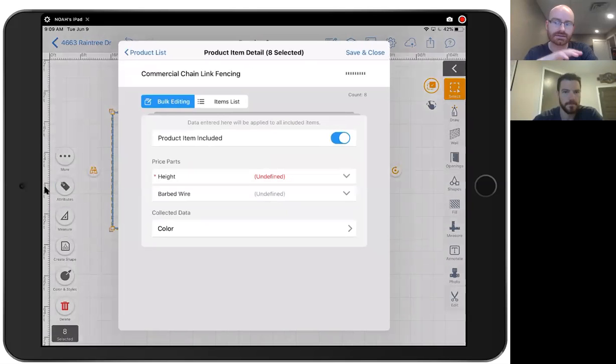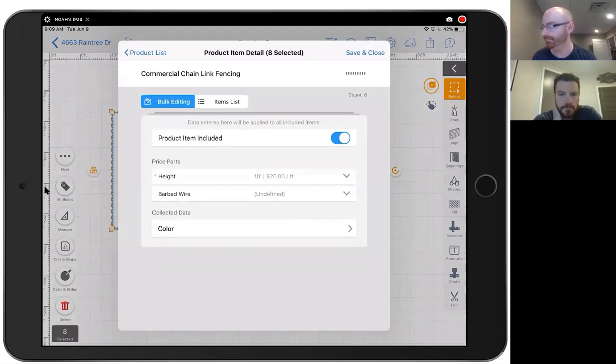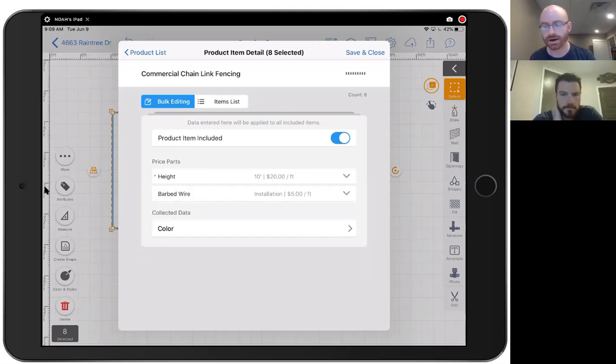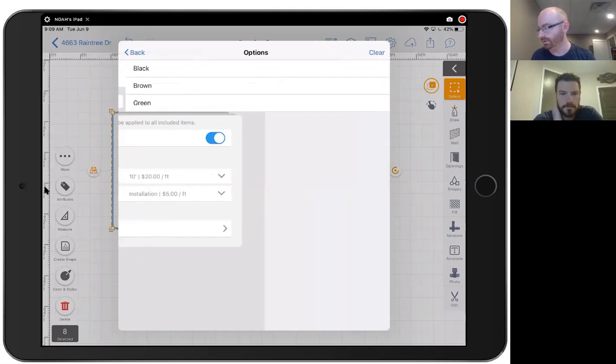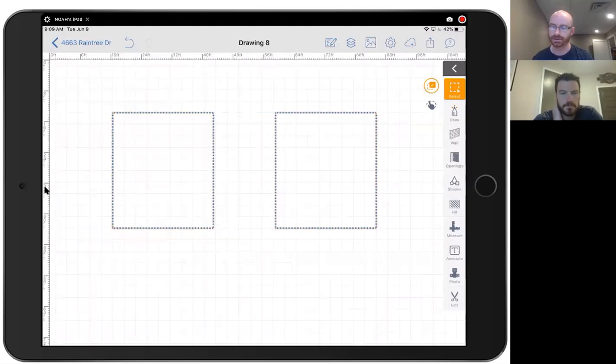And now I can tell the system about the fence. In this case, I'm going to tell the system this is a 10-foot high fence. Let's say this is commercial. It's chain link, I guess it would be commercial. I'm going to select barbed wire install here, and then we're going to do a black chain link fence as well. I'm going to save and close all that. So now the system knows that that's a 12-foot high chain link fence with barbed wire.